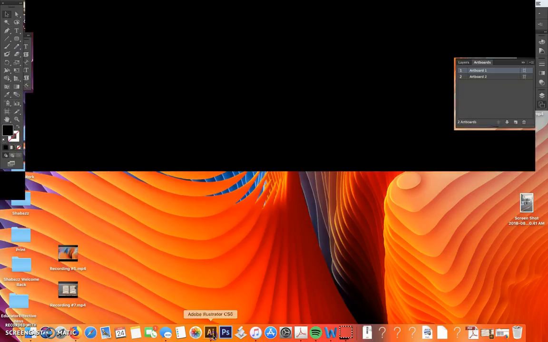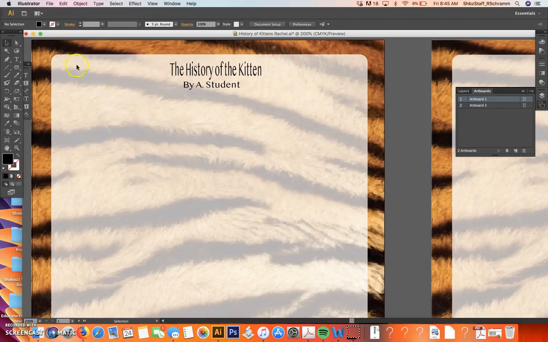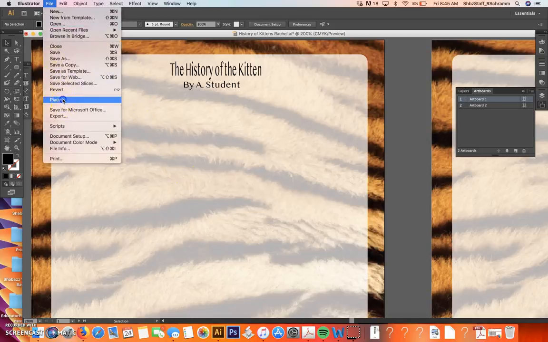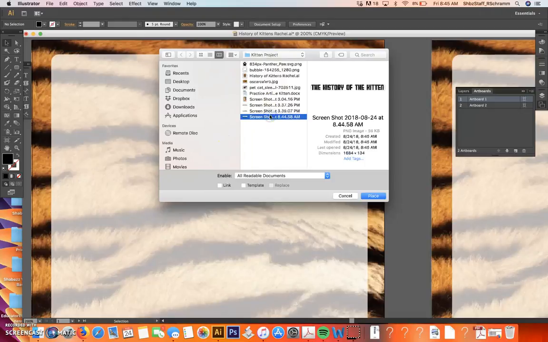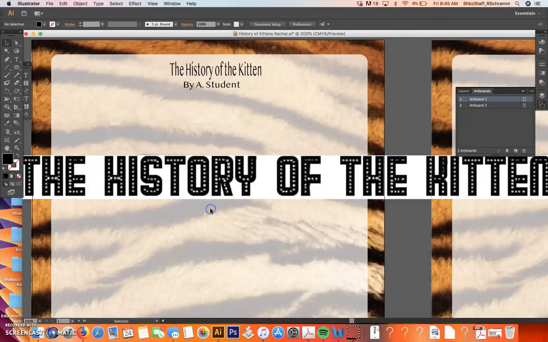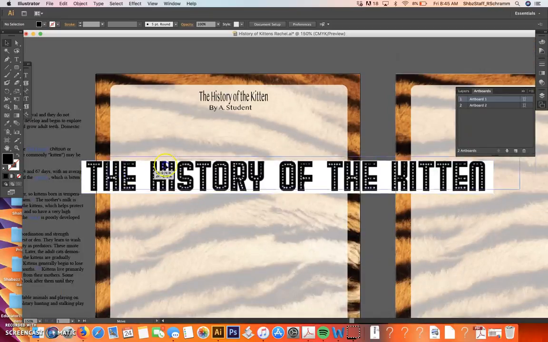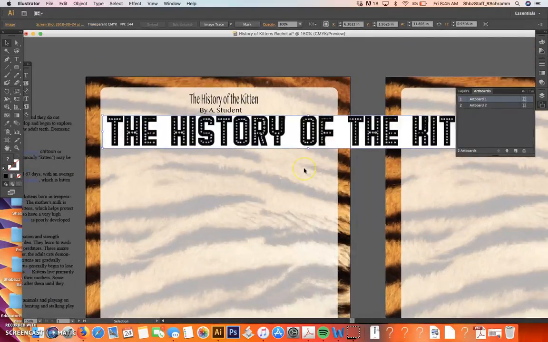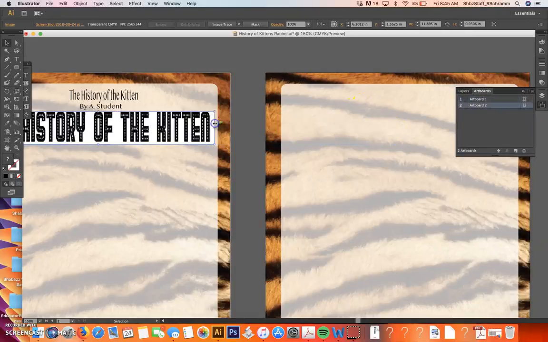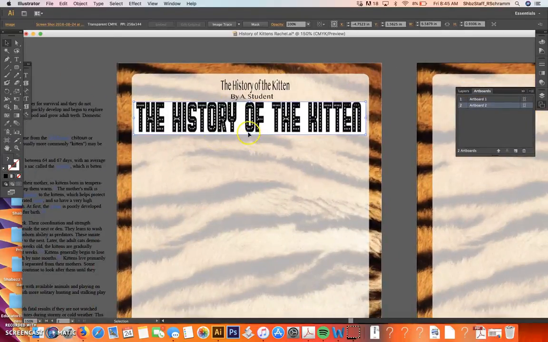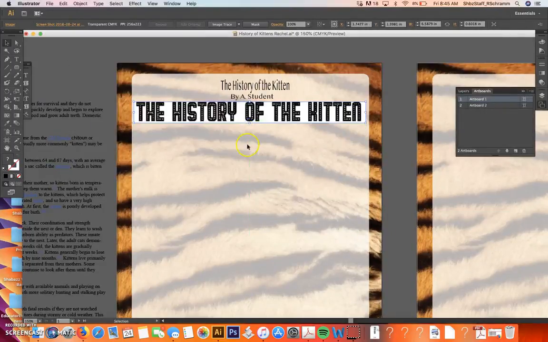And now if I go back to Illustrator, I can go File, Place, and I'll go into my kitten project, and there it is, The History of the Kitten. I'm going to hit Place, and then there is my title. Now this is actually a photo, but it looks like text. And it also is really interesting text. So it just gives it that kind of pizzazz that we as graphic designers really want to do for the article.